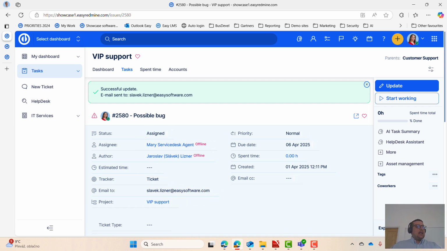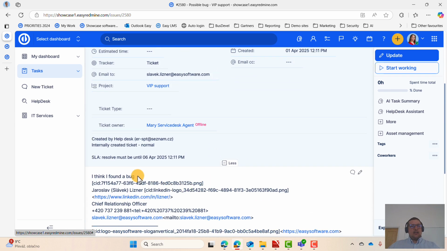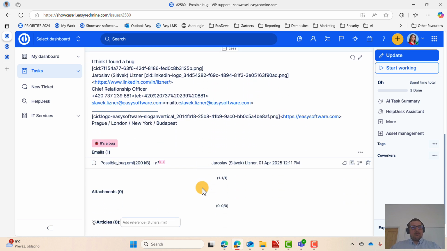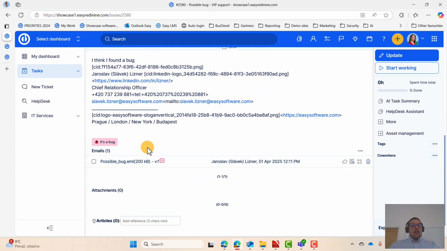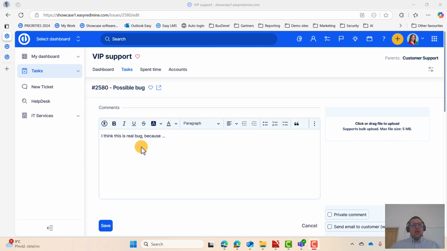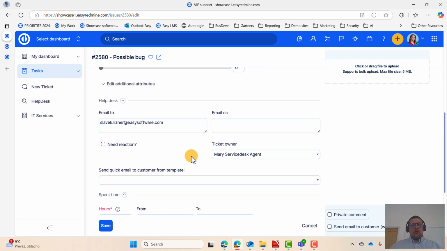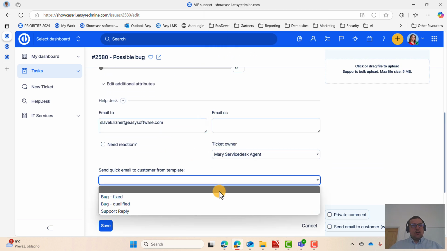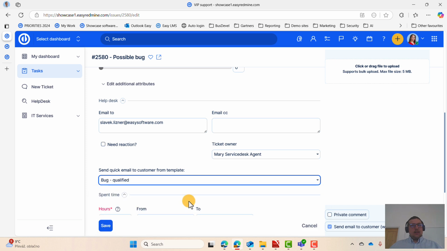And now Mary is investigating the very informative message from the client, and she finds out that this is really a bug. For this purpose, we have here a little button, it's a bug. So I'm pressing that, and I see that the system is asking me for some further details. Mary will enrich the message to describe the use case, the user story for the bug. Additionally, Mary would like to inform the client, and she can use this simple selection here that the ticket was qualified as a bug. So I'm saving it.